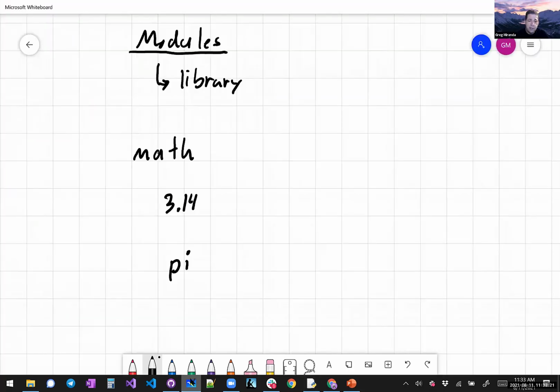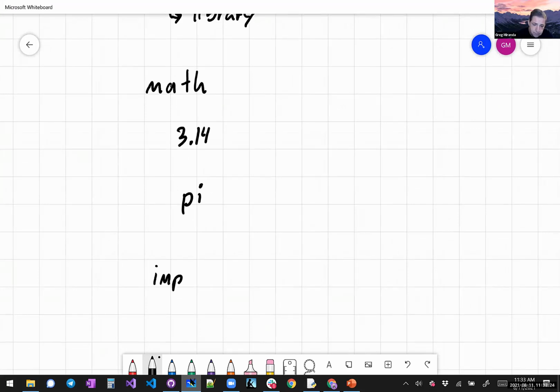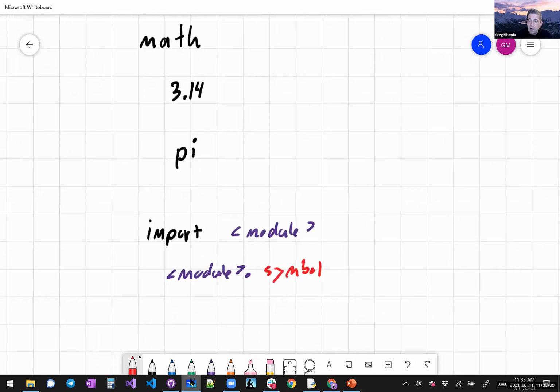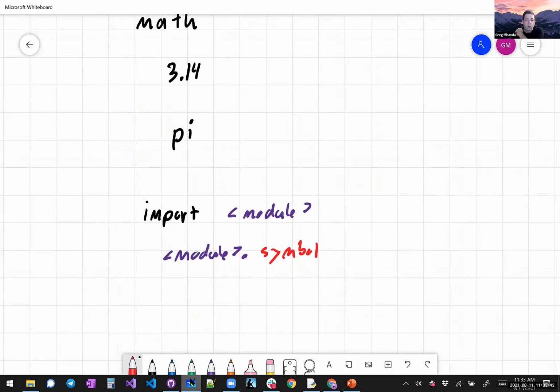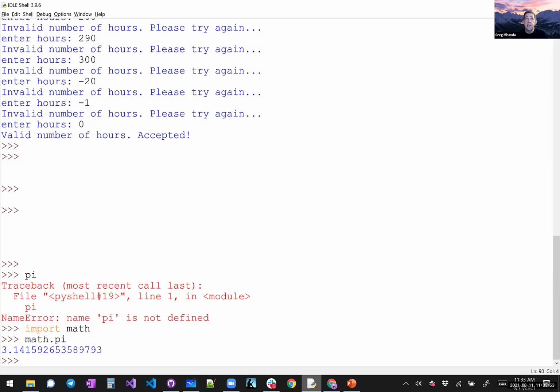So we use import and whatever module we want, and then we use the module name and whatever symbol, whether that's a variable or a function. We're actually going to do an example of a function in a minute. So we just did math, and that allows us to use someone else's work to help us. There's a ton of libraries out there that we can build on top of. The math library already exists, it has that pi symbol, and now we can use it.